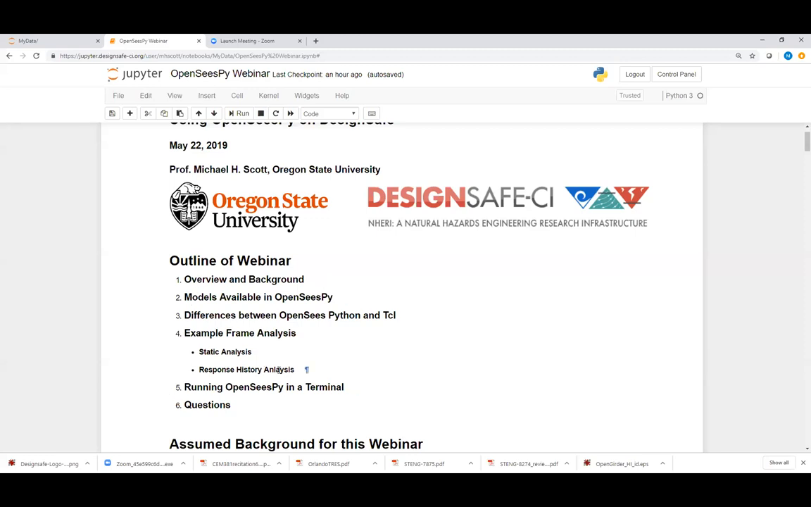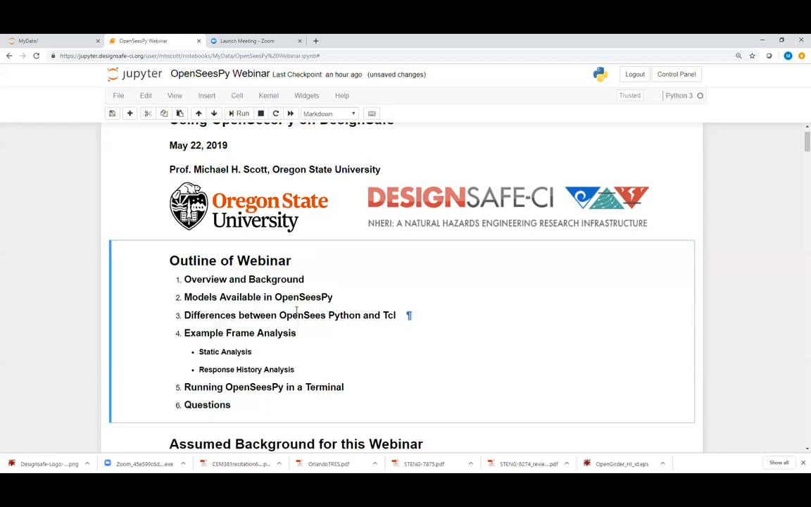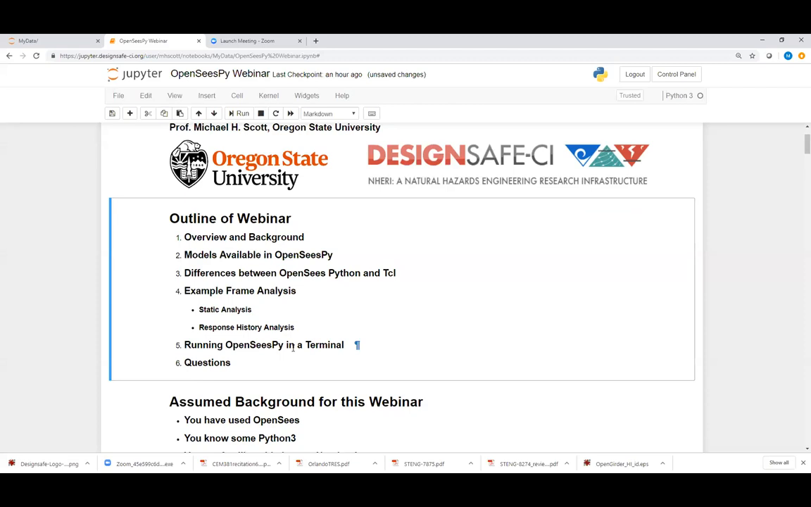Okay, and I've caught my first spelling error. No spell check in Markdown, but there we go. So I don't have any PowerPoint slides. It's just all going to be here in a Jupyter Notebook, so I don't have to switch between screens when I run some OpenSees analyses or show you different codes.